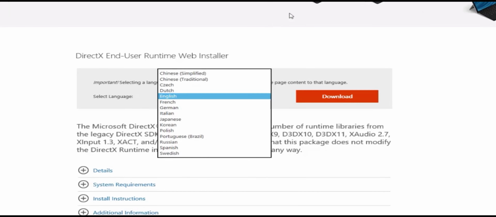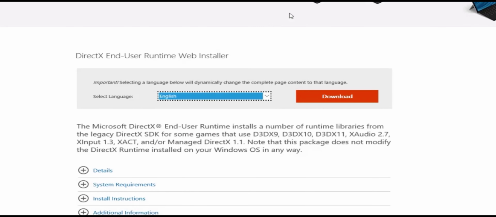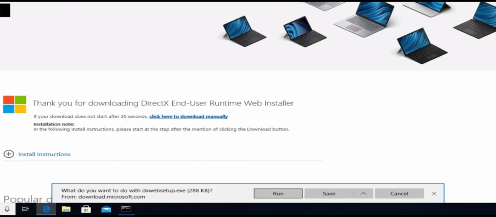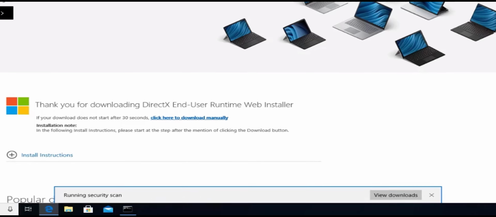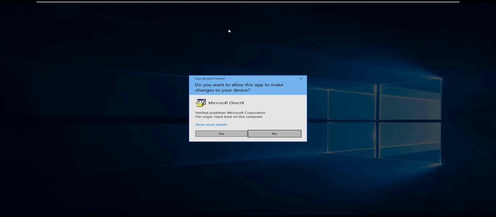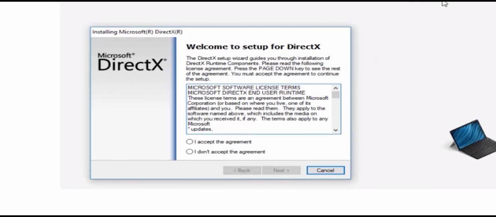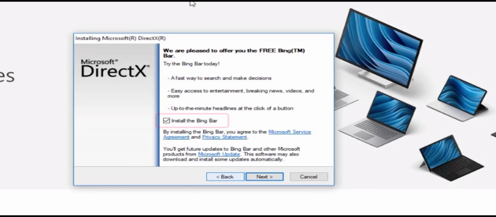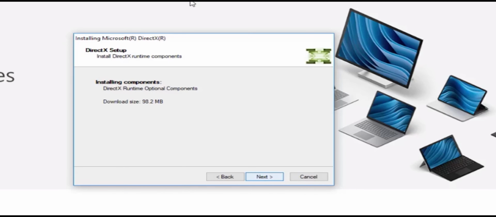So here select the language English and download. You can save or you can run directly. So I will press the button Run. Yes, I accept. Next. Next. By the way guys, we need to go back. We need to uncheck this, Install the Bing bar. We don't want any advertisement. We just need to install DirectX. Uncheck this. Next. Next.